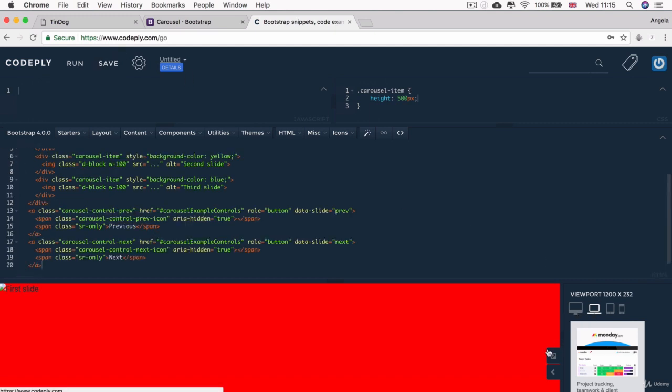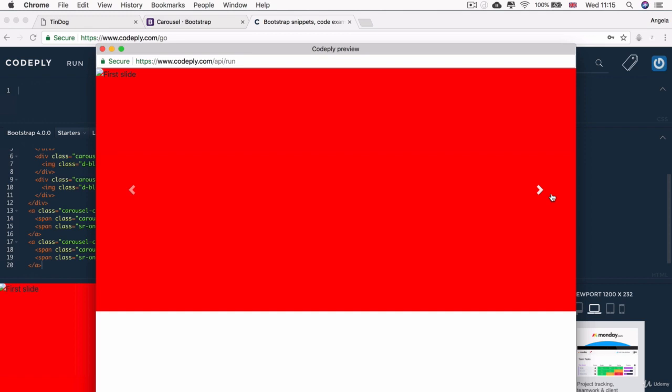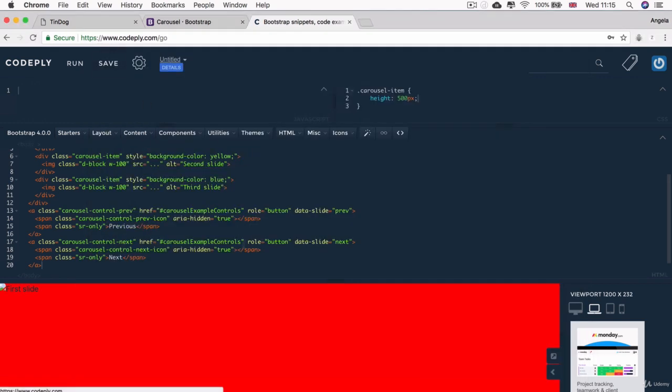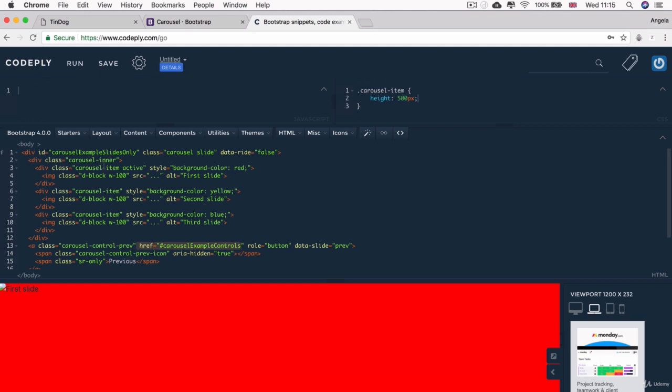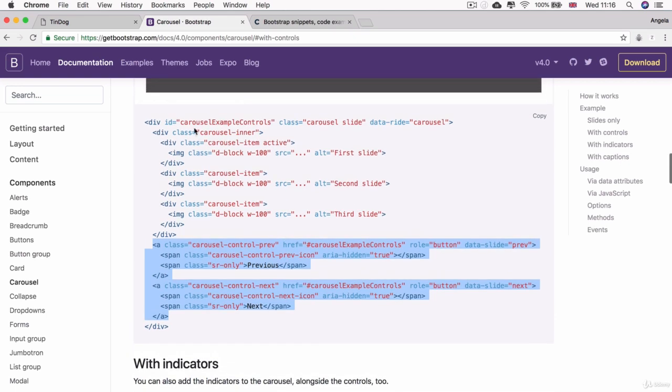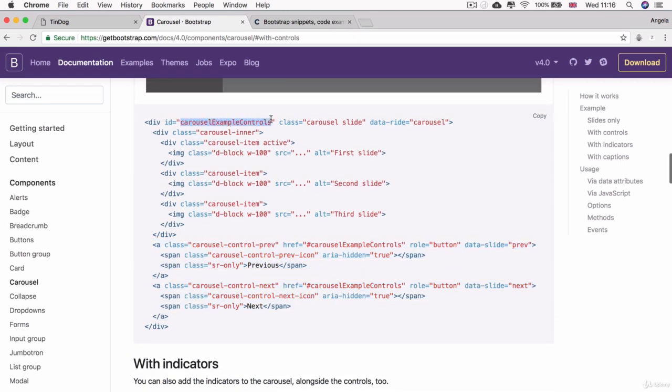So now if we hit run and we pop it out, you'll see that we now have buttons, but they don't work yet. Now, the reason is because, as with all of these Bootstrap buttons, they have an href that targets the carousel, and it needs to be the same name as the ID of your carousel. So for example, in this case, the ID is carousel-example-slide-only, but this href is targeting something called carousel-example-controls. And that's because in the second example, the ID was called carousel-example-controls.